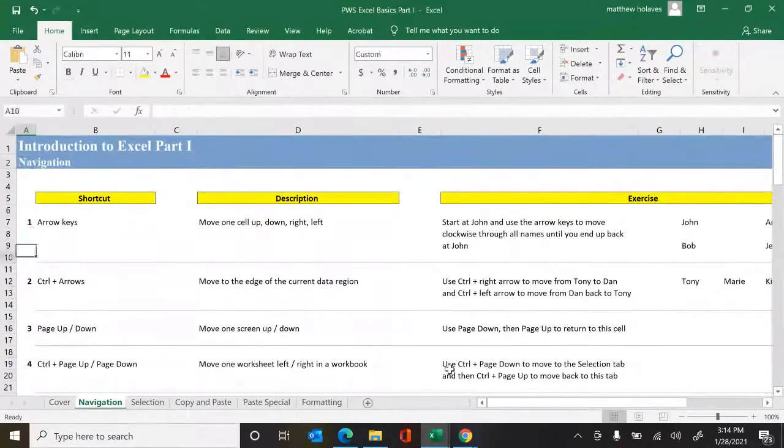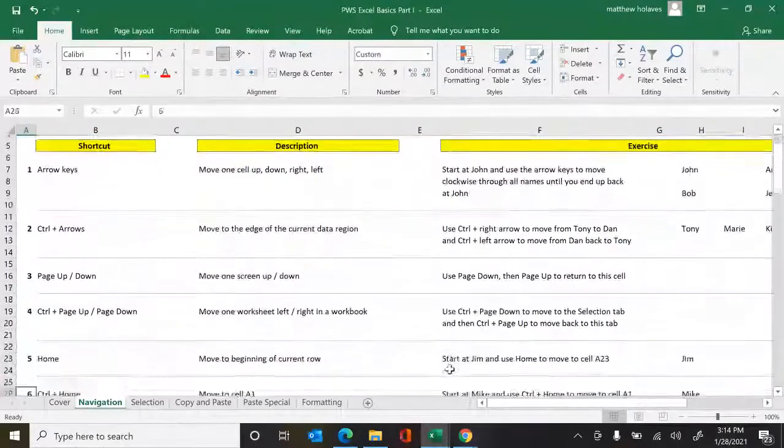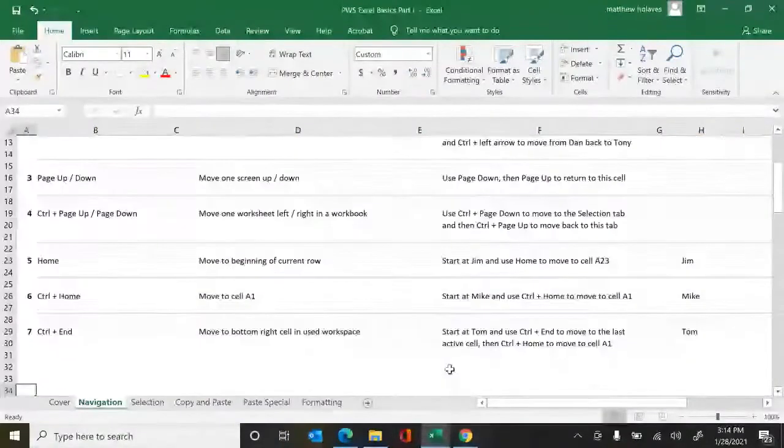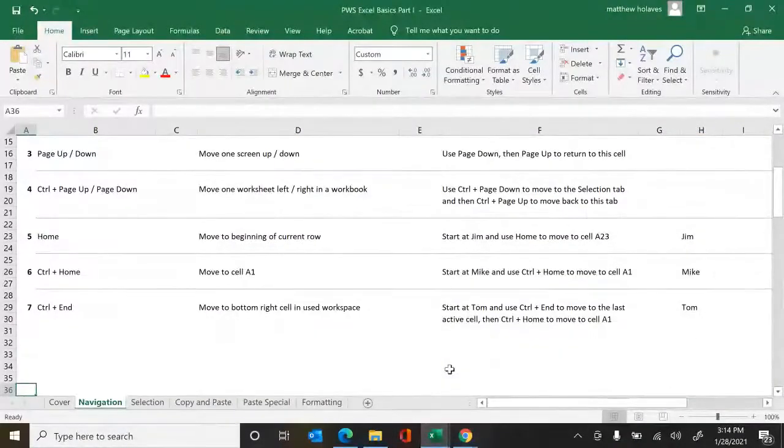So I'll Control Home again, and I'm going to arrow key down. We did our Control End. Big picture, navigation: use your arrow keys, not your mouse. Use Control and your arrow keys as an accelerator key. Then use Home to get to your column A really quick, go left, and use Control Home and Control End to really scope out the breadth of your workbook page.